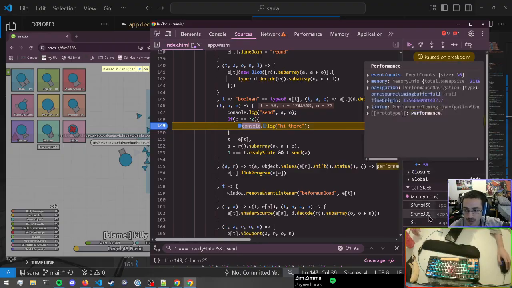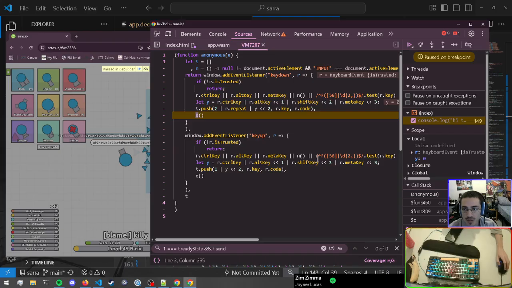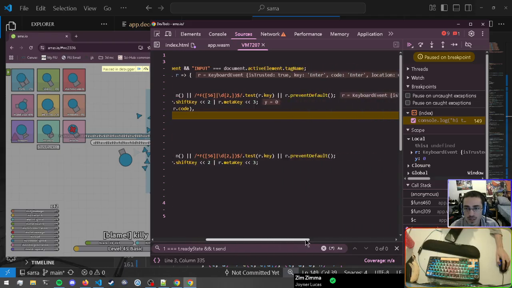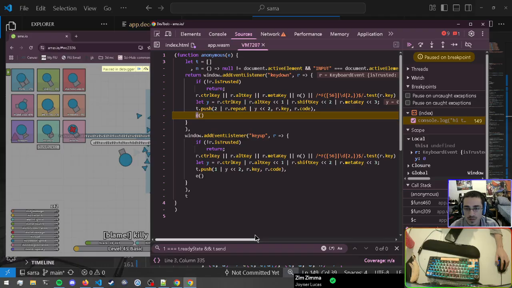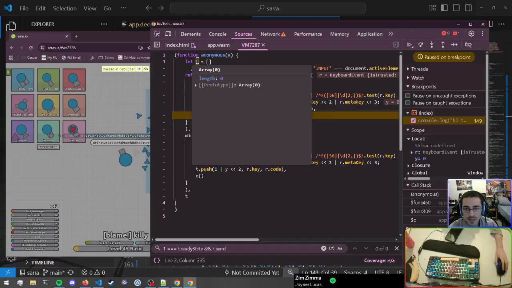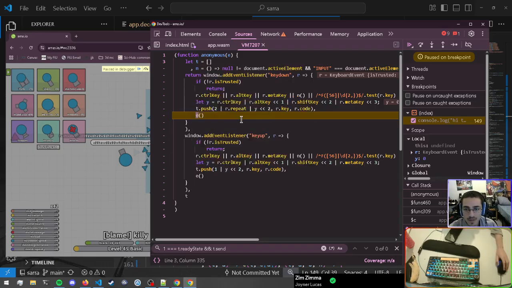So what I'm gonna do is follow the call stack. What happened is there's an input. Yeah, so there's another anonymous script that is doing the input, I guess, and something else. It has this array. So does t.push.